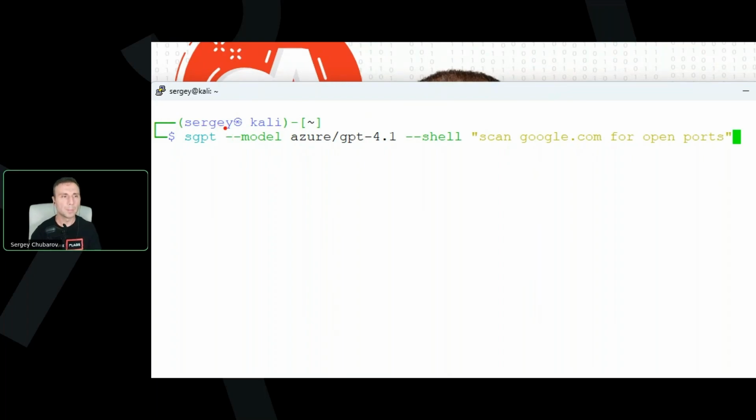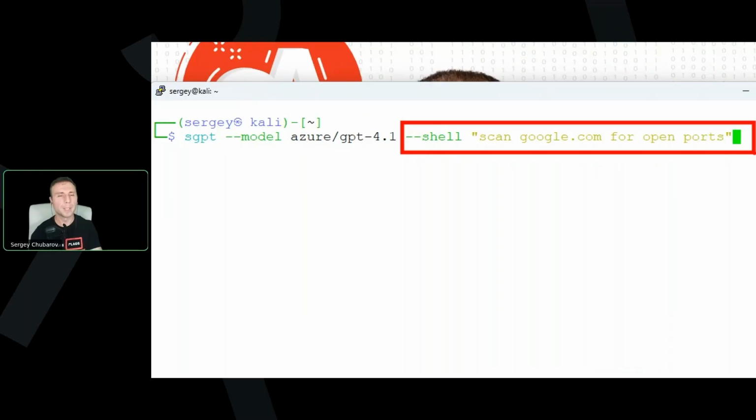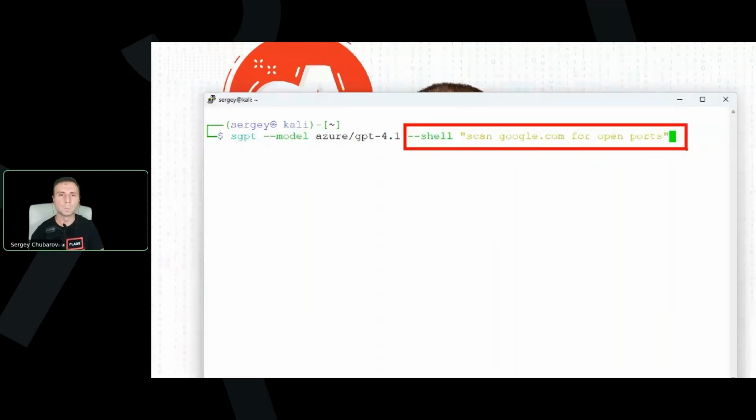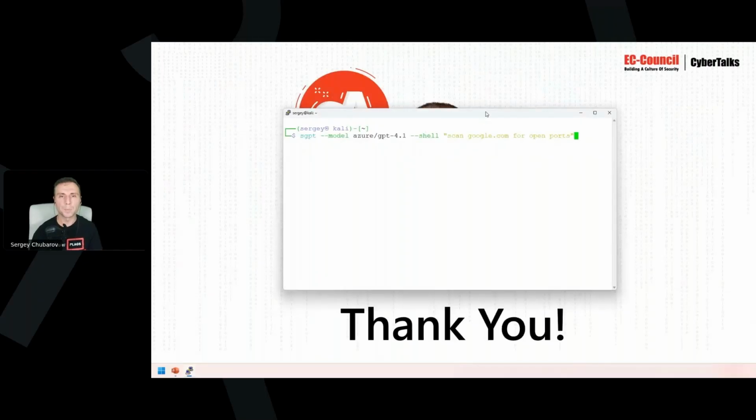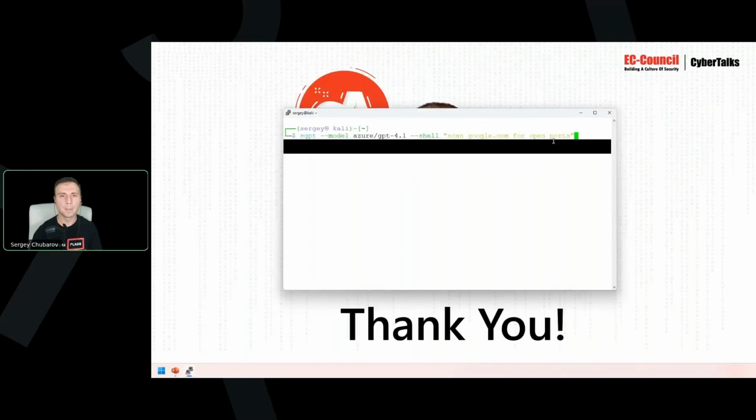So here I'm using a model that I deployed in my Azure, and today Azure experienced some problems. I thought that was the problem with the model, but it was just one of the switches that I also needed to turn on. And then here I'm going to ask for the command. Do you remember when I used Nmap to scan Google manually? Now let's try to do the same from the SGPT tool. I'm going to press enter here.